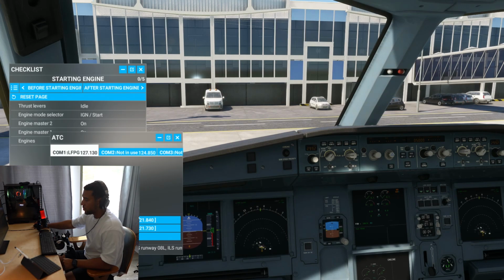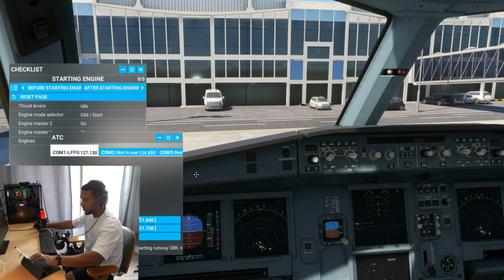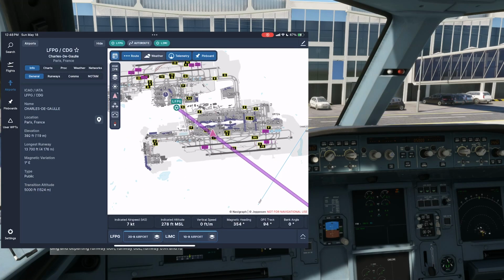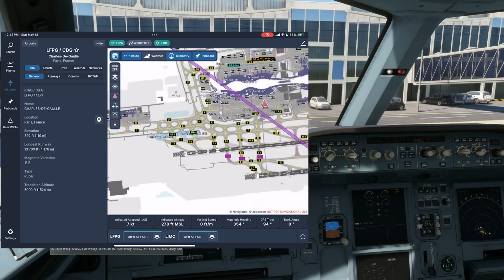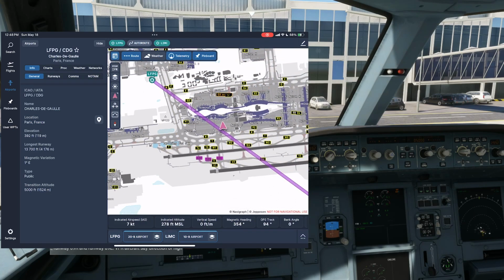ILS runway 08 right, ILS runway 08 left, ILS runway 09 right, and ILS runway 09 left in use. Landing and departing runway 08 right, runway 08 left, runway 09 right, and runway 09 left. VFR aircraft say direction of flight. All aircraft read back hold short instructions.